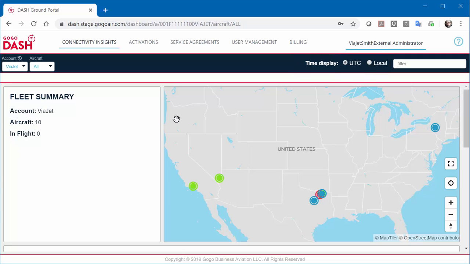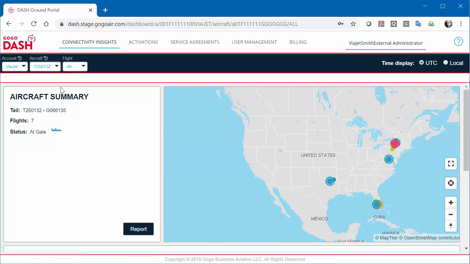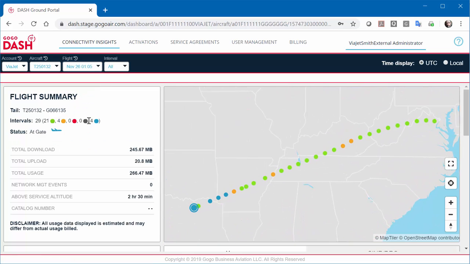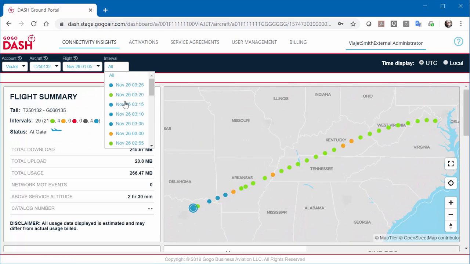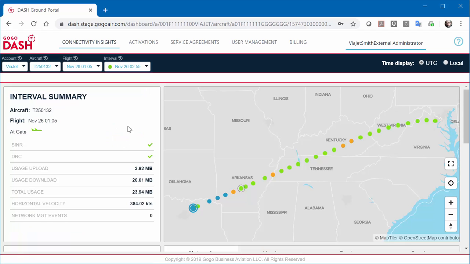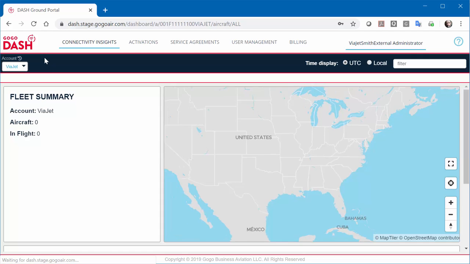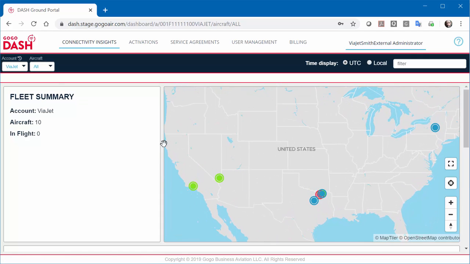The Dash Connectivity Insights app allows very flexible navigation. The first way is to use the drop-down menus to drill down to a specific aircraft, flight, and flight interval. Use the bunny trail icon to retrace your steps back to the fleet summary view. Secondly, you can quickly view information on a flight using the map to drill down into detail.